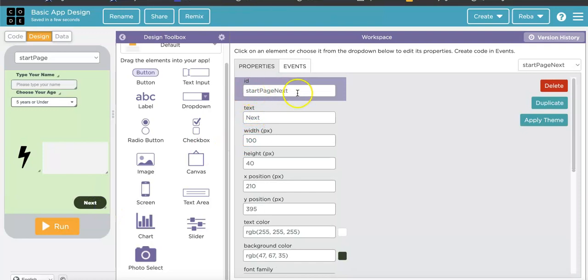And again, we called this start page next because if we add more screens, we might have a few next buttons showing up over here. We might have a few back buttons showing up over here. So we want to make sure we're choosing the right back button and next button when we're coding. Otherwise, things can get real tangled real quick. All right, that's all I have for designing the app. In the next one, we're going to code the app.